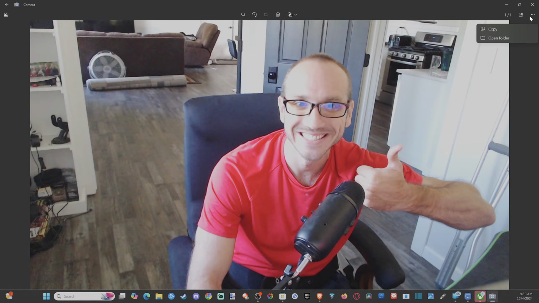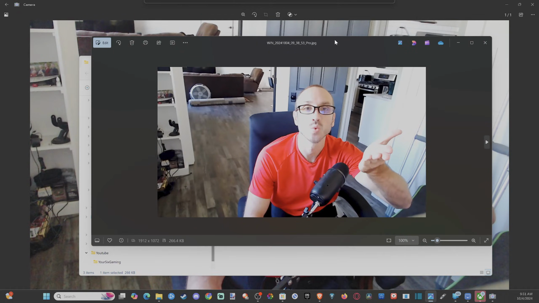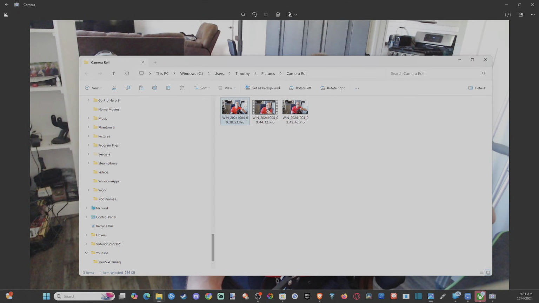Then here's the three little dots, we can copy it. Right click on it, copy it, or open folder. So open folder would probably be an easy way just to see the file location. And this is where it's just default stored on my computer. It's under this PC, Windows C drive, users, Timothy pictures, camera roll. So I got some other pictures in here too, like this one. I'm blowing a kiss. And I did a video on here of me talking.